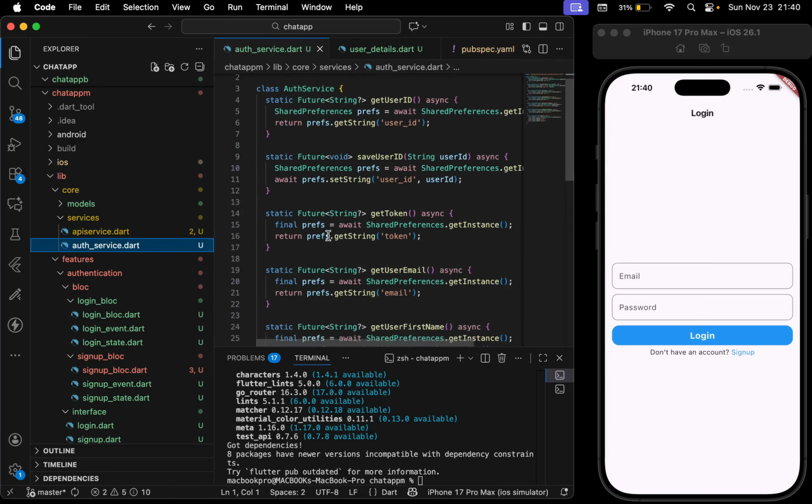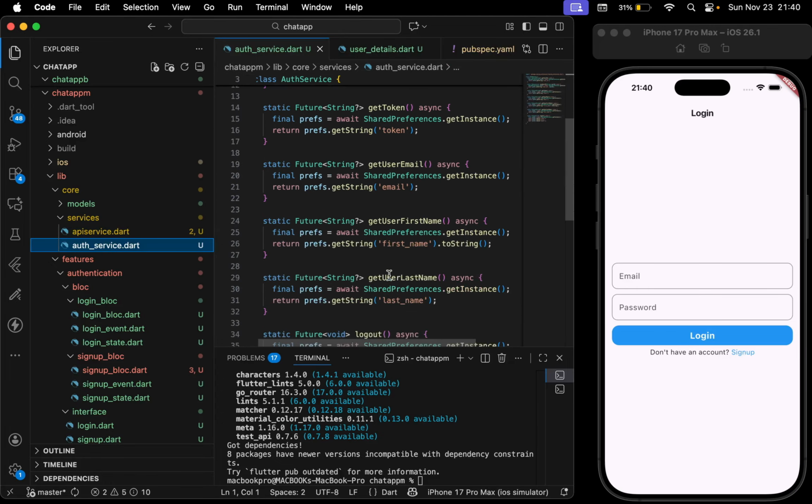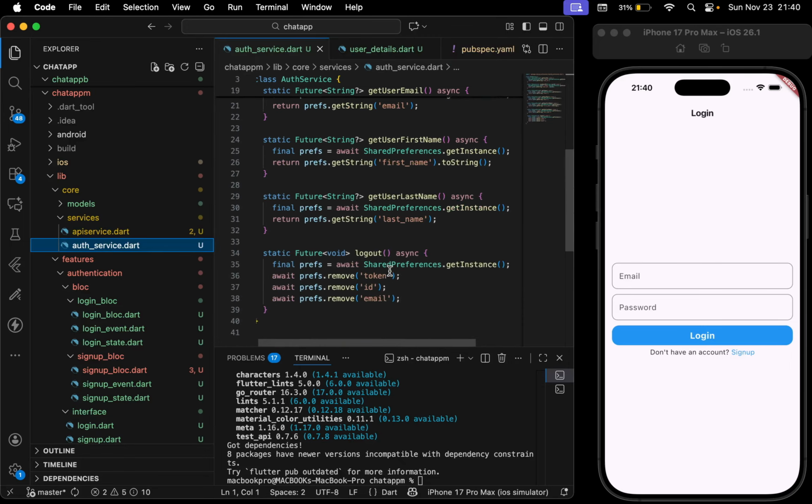We created an auth service where we can get token, we can get the user email and so many other things.